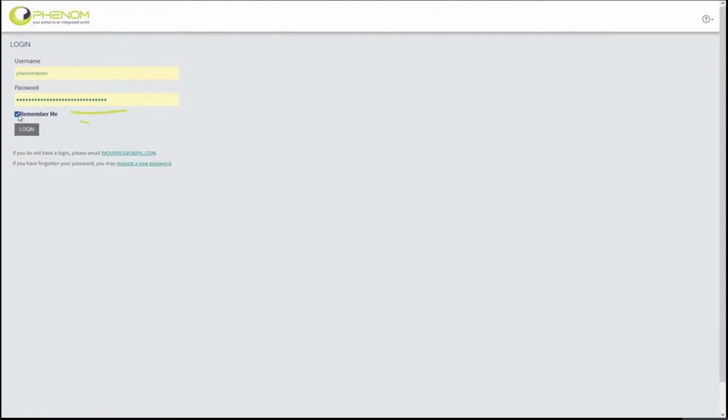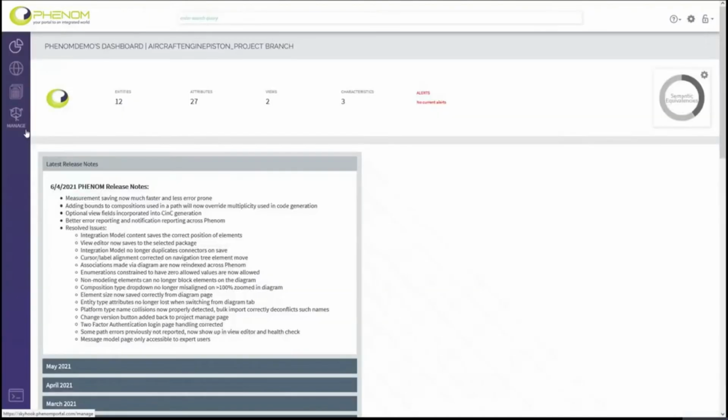Now, when you're logging into PHENOM, please be sure to check the Remember Me button. This ensures that your session won't time out, and there might be some operations, like building a diagram, that would be really unfortunate to have your session time out midstream and lose the work of building that diagram. So while it doesn't happen very often, it is possible, so I recommend that you always check Remember Me. Then click Login, and there we go.